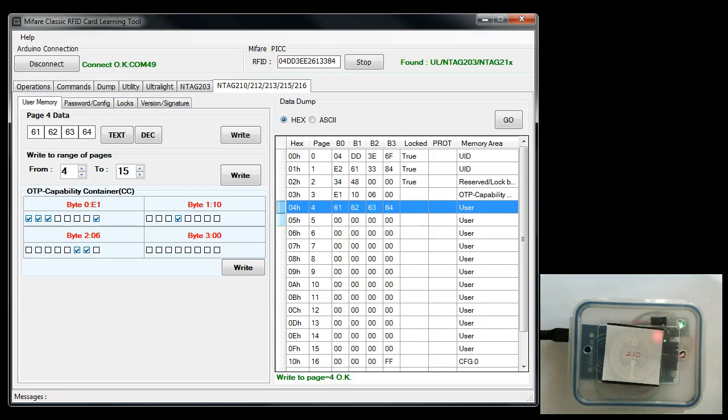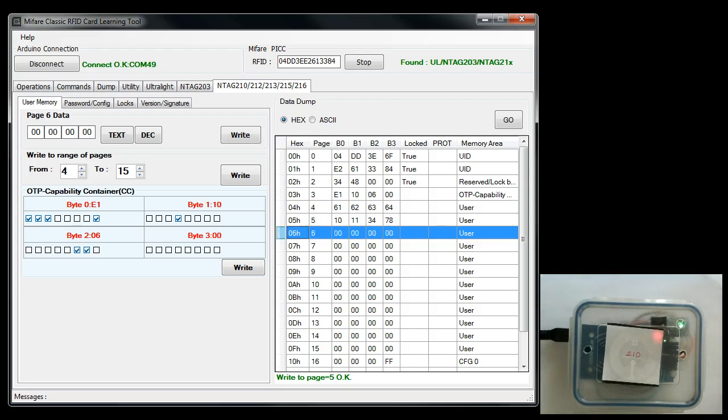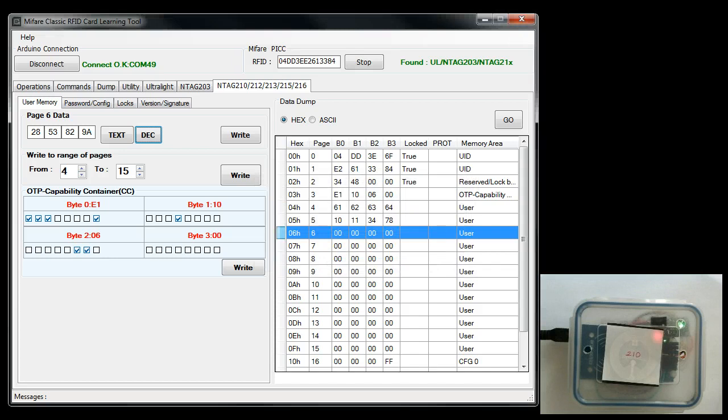Likewise for page number 5, I can directly write here. I can just write some hex numbers I want, say 10 11 34 79, and write. So you can see it's written here. You can also write numbers. Say I'm going to choose page number 6. This time click on DEC. DEC stands for decimal. You can type any 32-bit number. I would like to type a number like this, which is converted to hex on the screen. So click on write, and it's written to page number 6.